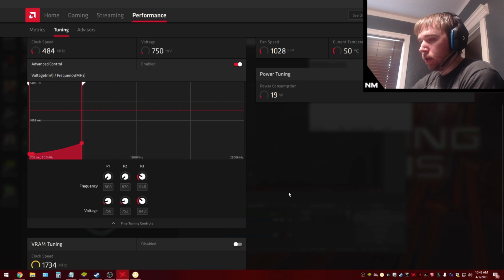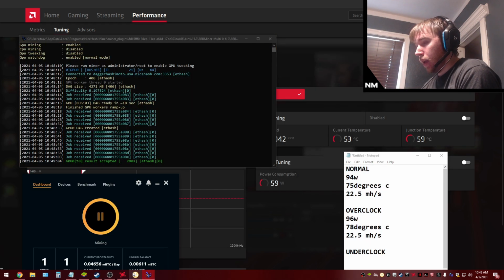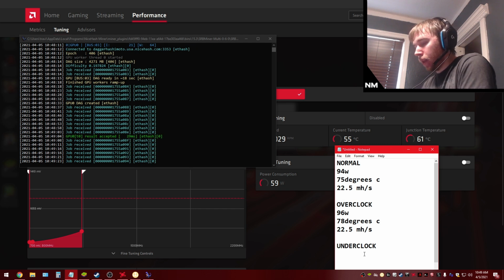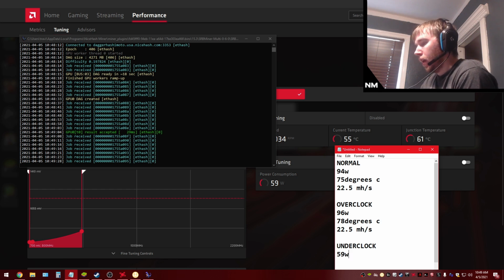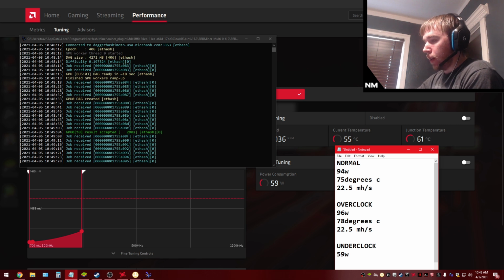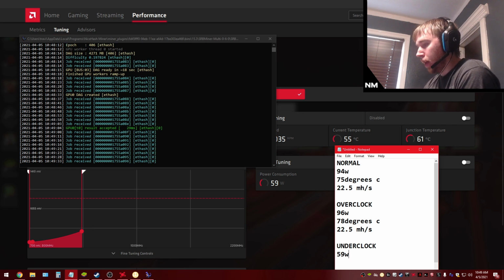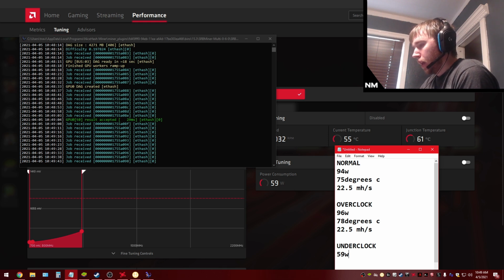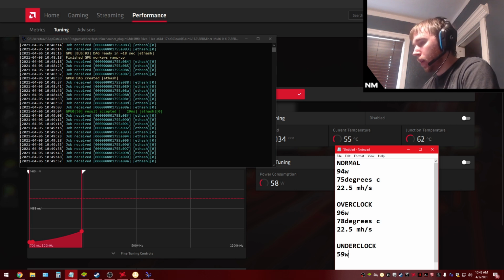So I just underclocked my GPU. Look at that. This is a drastic, drastic difference after underclocking my GPU. Look at my power consumption. I'm only consuming 59 watts of power. Because if you overclock your GPU, you can only overclock it like 5% or 10%. But if you underclock it, you can massively underclock it. So I underclock mine about 40%. So I'm only consuming 59 watts of power compared to 94 watts, which showed up during the normal mining.